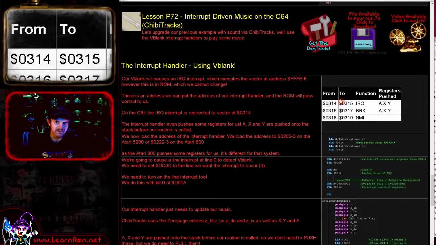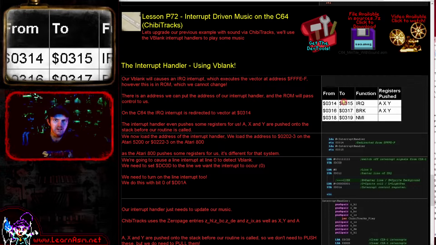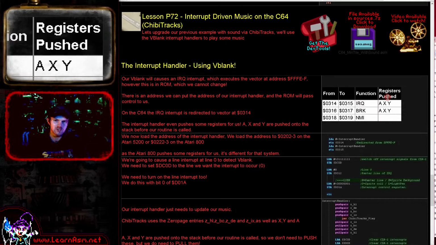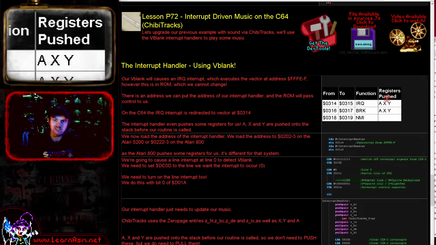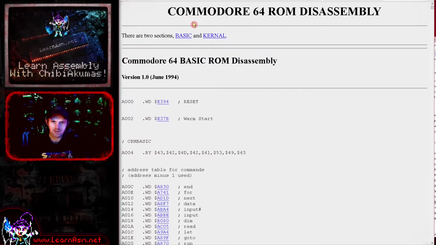The 16-bit address at that address will be the IRQ that is caused by our VBlank. So all we need to do is put the address of our interrupt handler at 0314 and 0315, the 16-bit address, and that will be fine. A slight quirk on the Commodore 64 is that it actually pushes some of the registers for us. It actually pushes the accumulator and the X and the Y register, very kind of it, because we were going to push them anyway. So I've actually downloaded the disassembly of the ROM file from the internet. We're just going to quickly take a look at it.